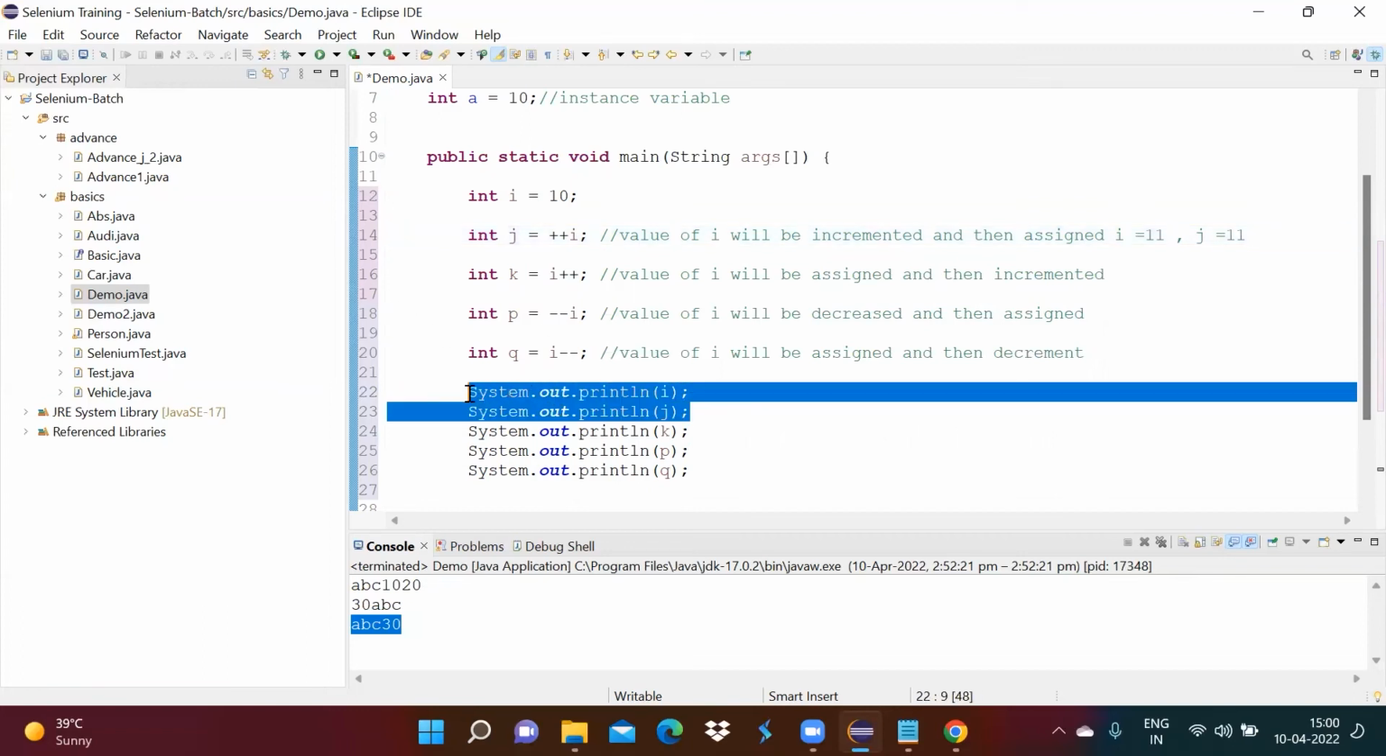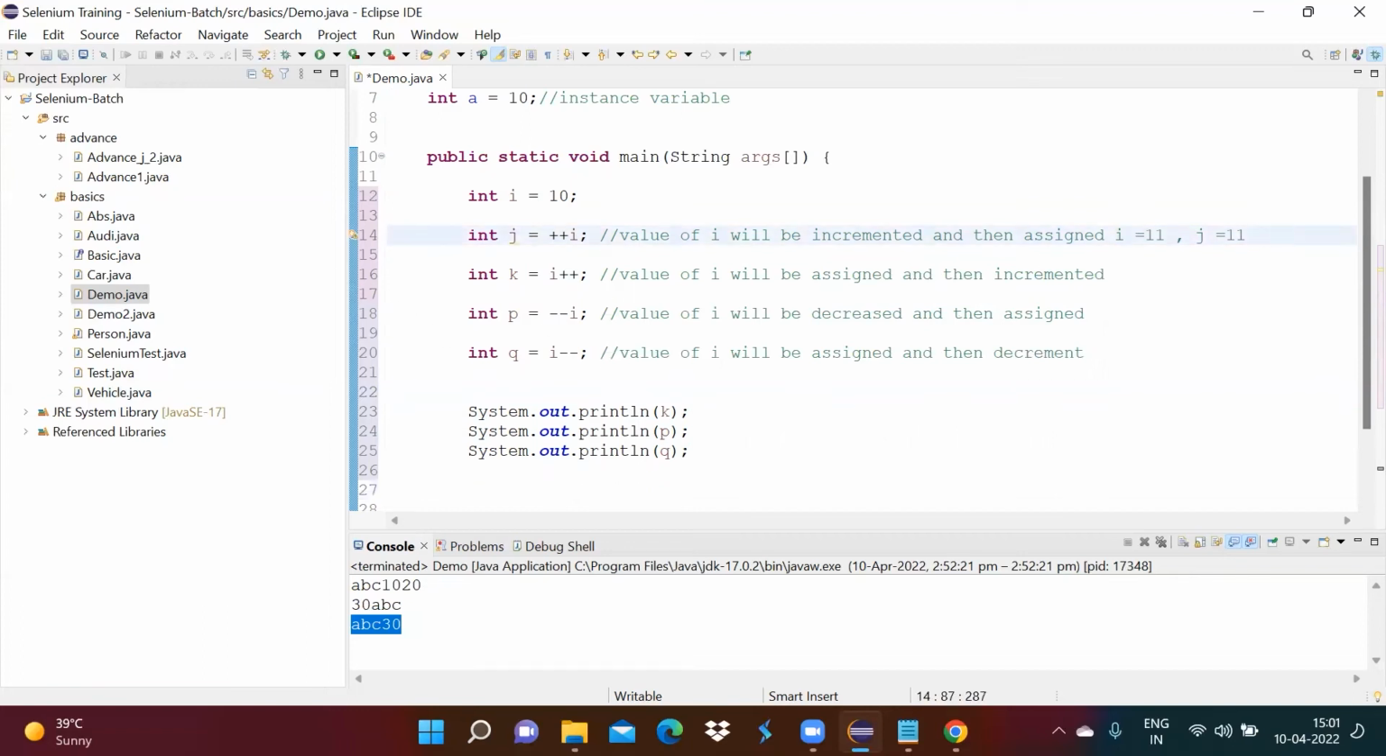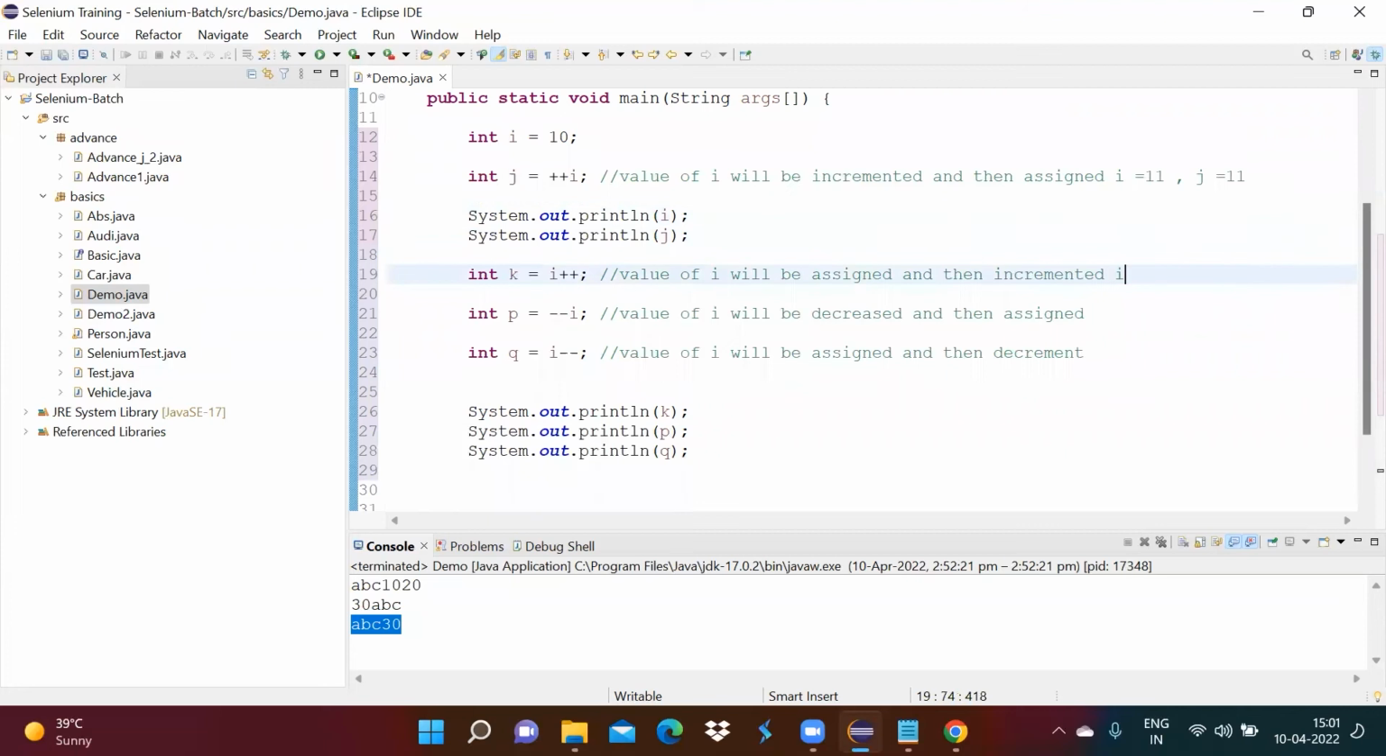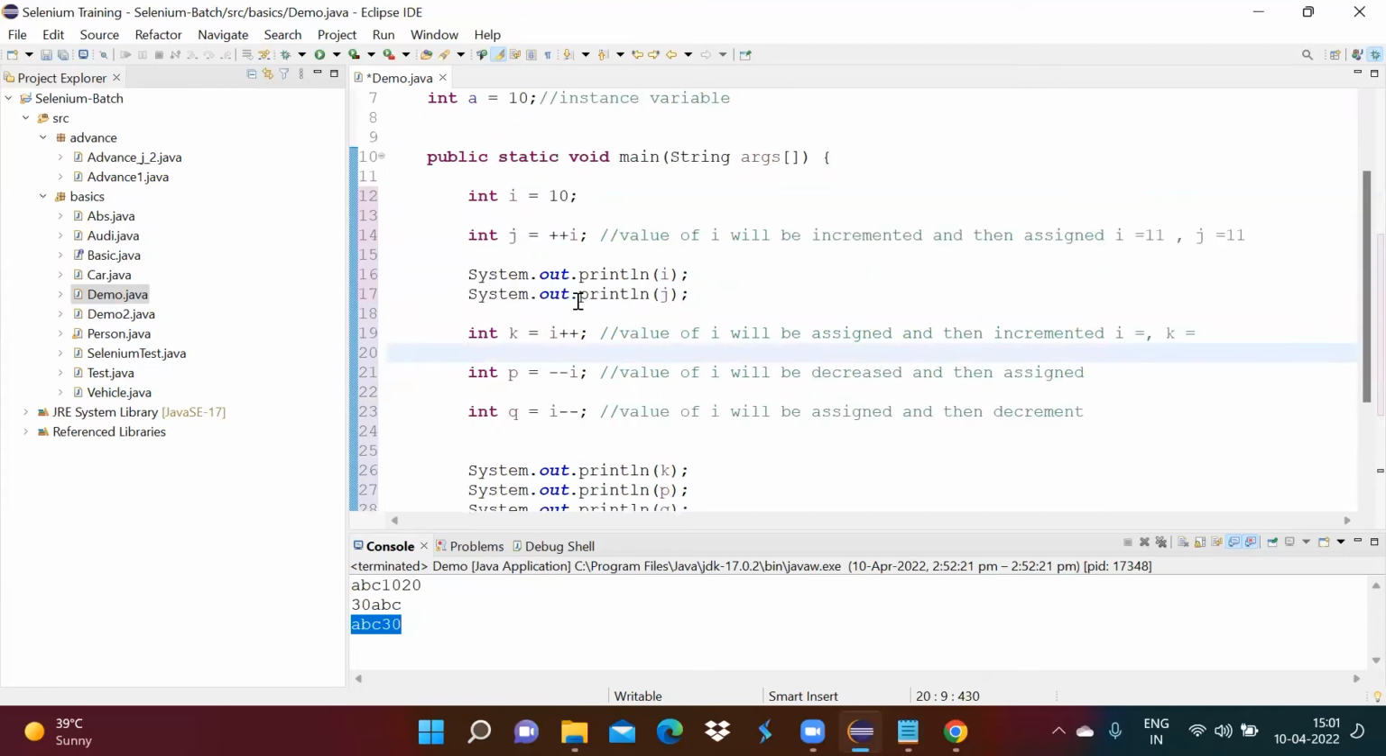If I print the value of i and j here, okay, so we'll check here. Fine. Now in this line, i and k, i++. It will be incremented. So i will be assigned and then incremented. I will be 11 and then k will be 12. Why are you assigning to i? Since it is incrementing, so it will be 12, right?